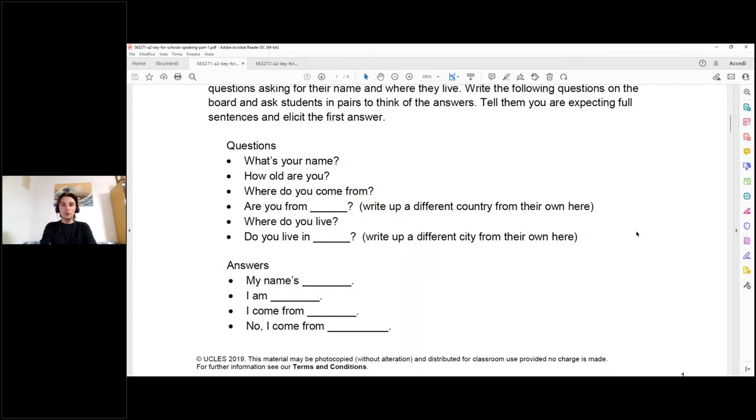Are you from Germany? No, I come from Italy. Where do you live? Which city do you live in? Do you live in the country, or do you live by the sea? Vivete in campagna o vivete vicino al mare? Do you live in the country or do you live in the mountains? Do you live in the country or do you live by the sea?